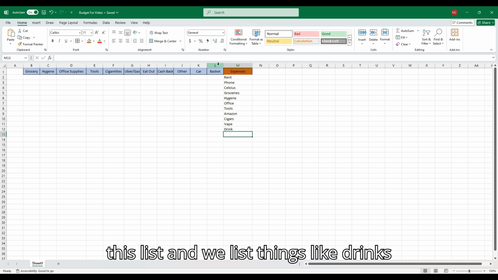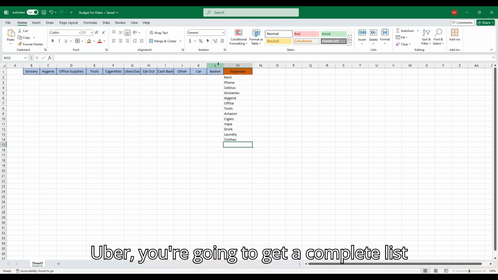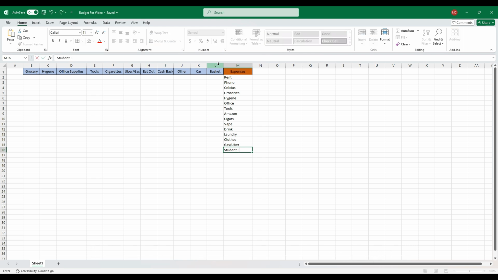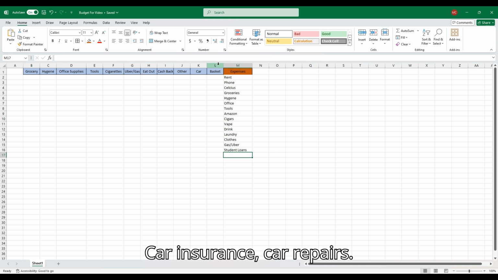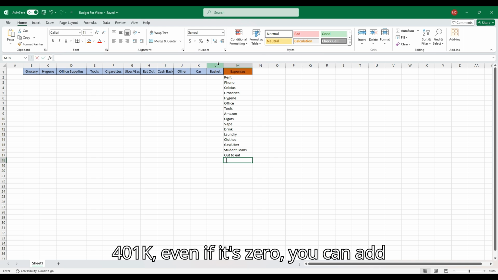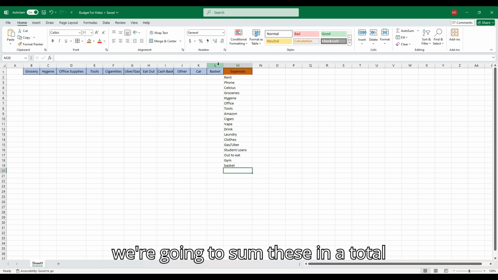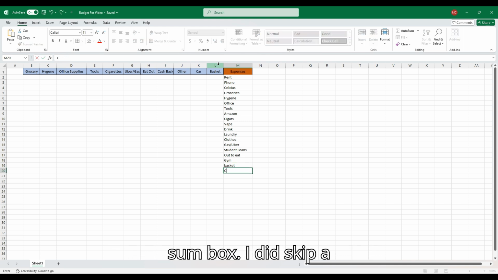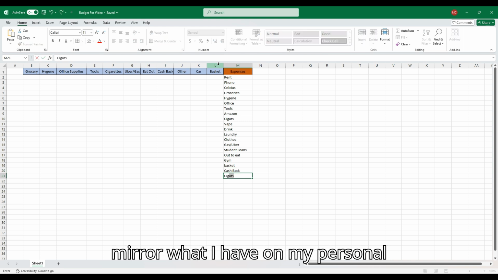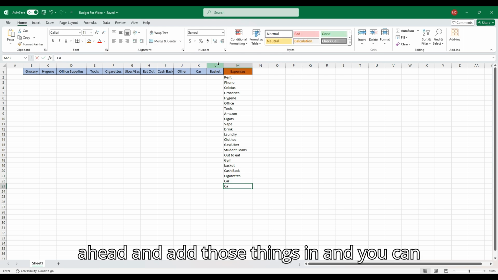But as we go down this list and we list things like drinks for going out, or laundry, or clothes, or Uber, you're going to get a complete list of everything that you spend money on: car insurance, car repairs, your savings, even if it's zero, or 401k, even if it's zero. You can add these categories in, and at the bottom, we're going to sum these in a total sum box. I did skip a few boxes here at the bottom to mirror what I have on my personal budget, but I'm actually going to go ahead and add those things in.